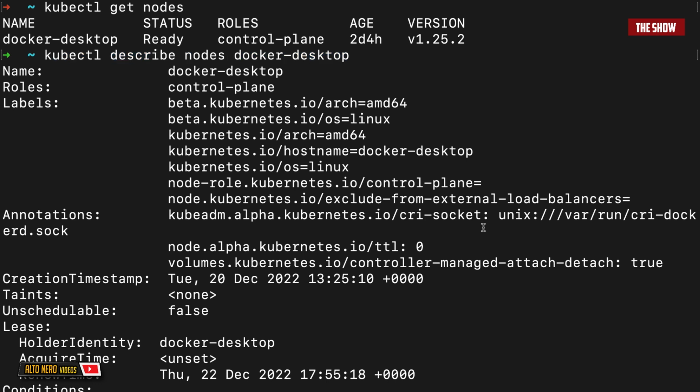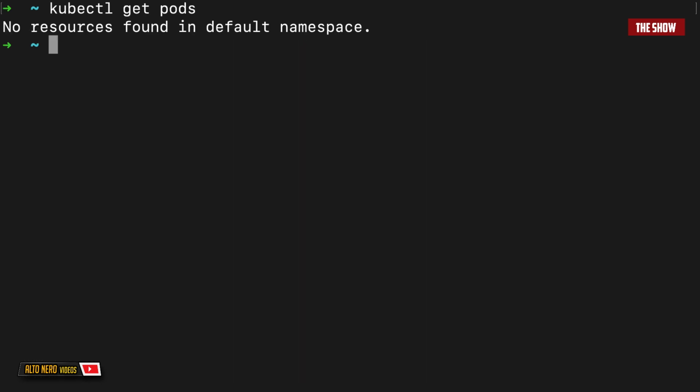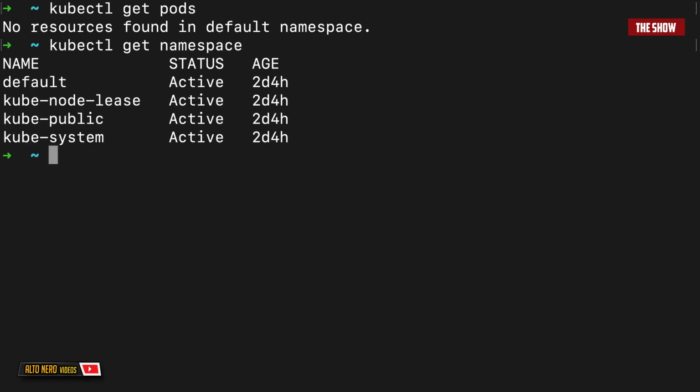Now, if I do kubectl get pods, as you can see, it says that there are no resources found in the default namespace, which means that there are lots more namespaces available. So if I do kubectl get namespace, there are other namespaces, but what we are going to do is work in the default namespace. We are going to actually create a deployment object and then deploy this in the default namespace.